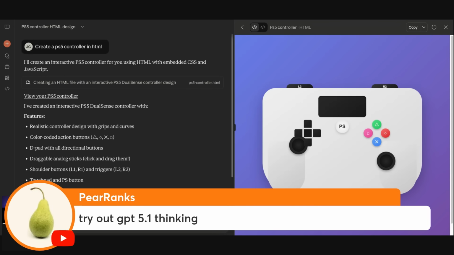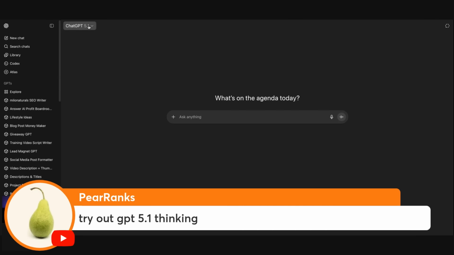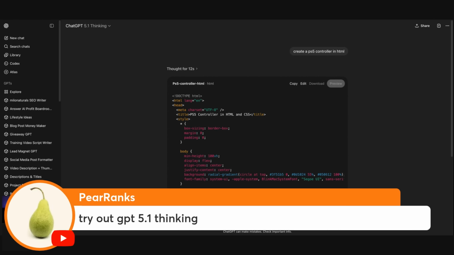Try out GPT-5.1 thinking, all right, come on then. Let's try it out. I'm not excited to do this because I know how bad ChatGPT 5.1 has been lately, but I'll test it out for you, right? So we're going to go to thinking and then canvas, right? So we've got thinking and canvas, and we'll say, right, create a PS5 controller in HTML. Let's try that. So it's doing something, mate.